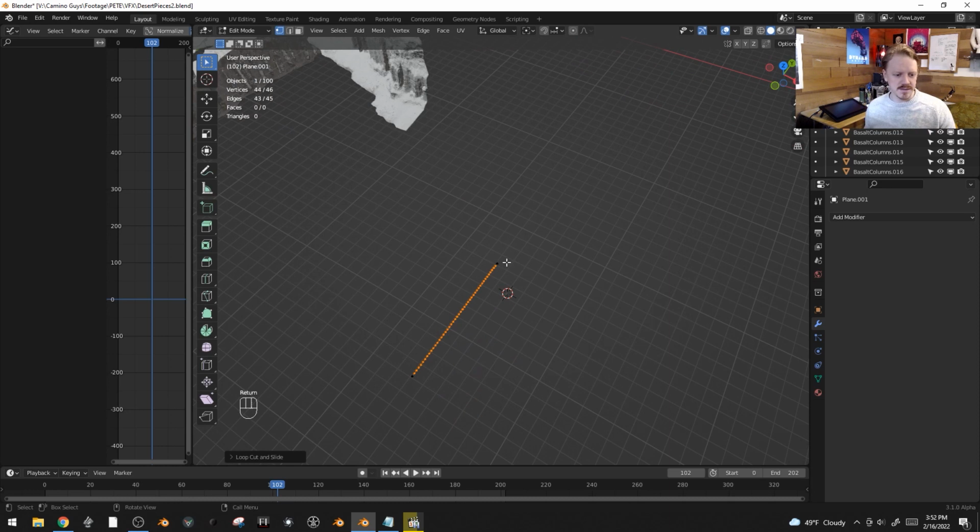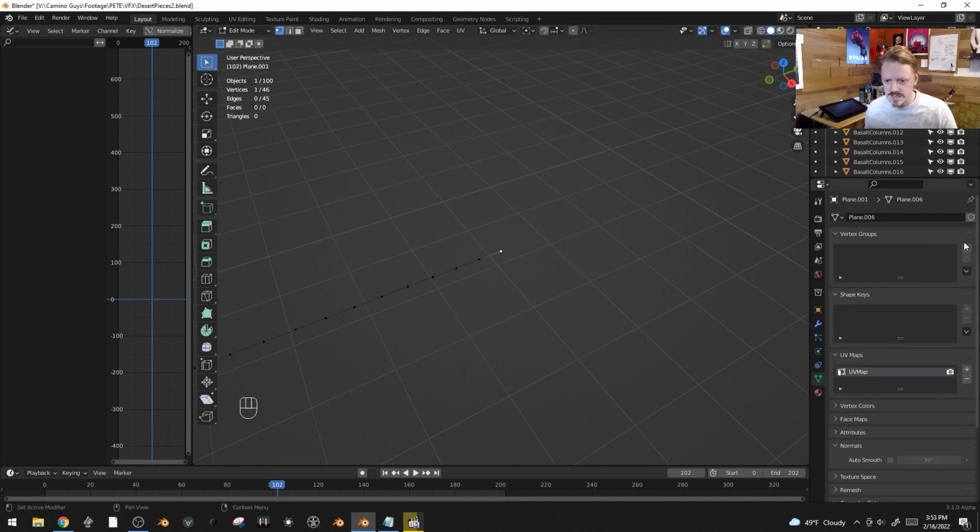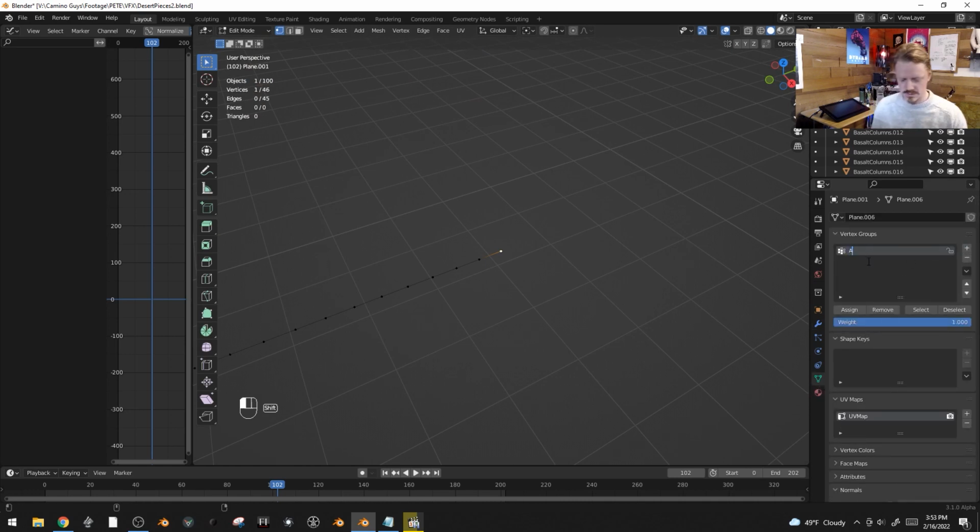Okay, and the front one is the one I want to actually attach to the plane tip. So I'm going to select it, and under the data properties, I'll create a vertex group called attach point, and assign that point to the vertex group.